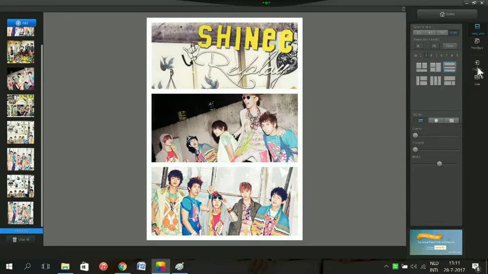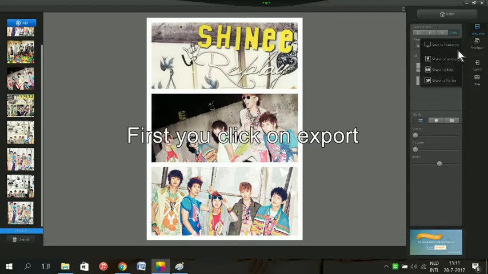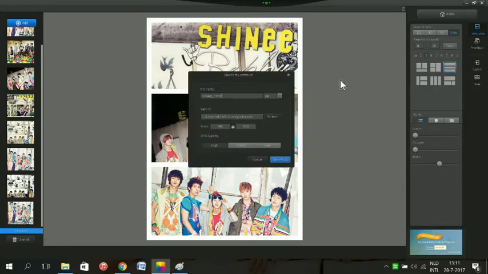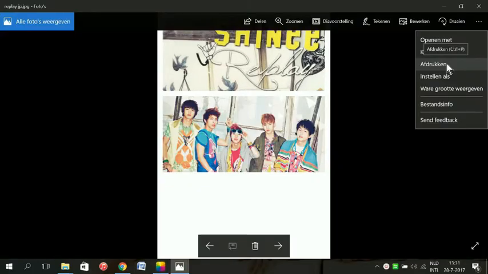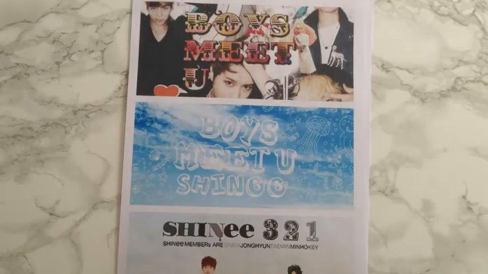Then you just click on save to computer, you save it in a file wherever you want to save it, and then you just find the picture where you saved it and print it out from there.